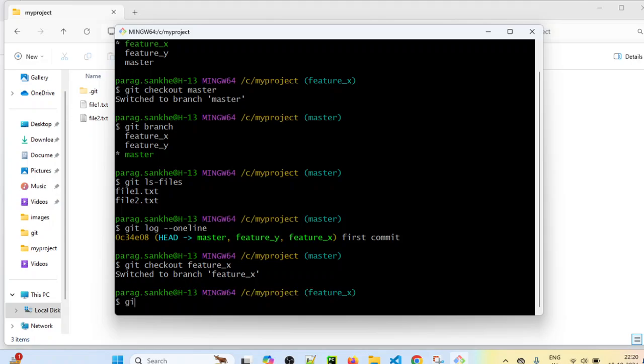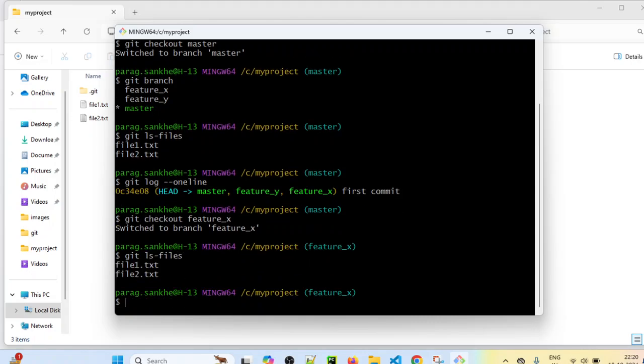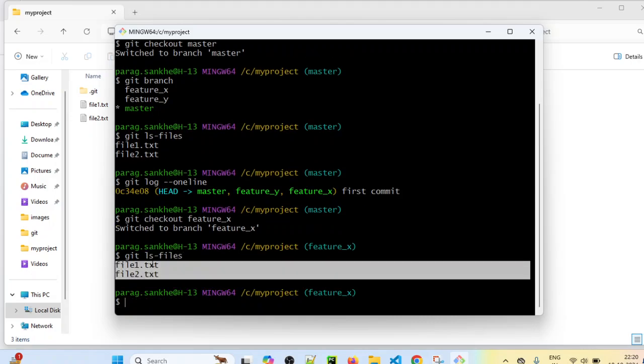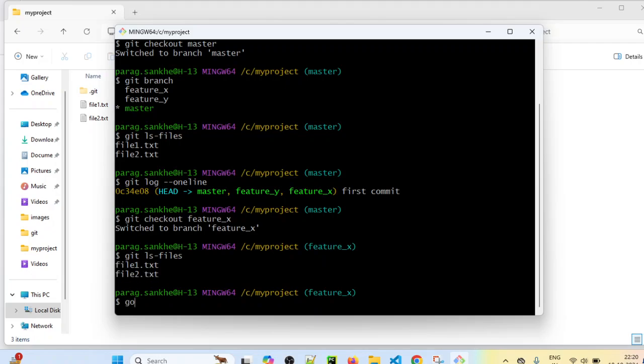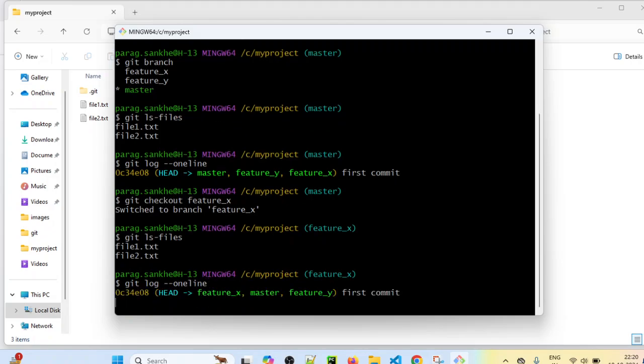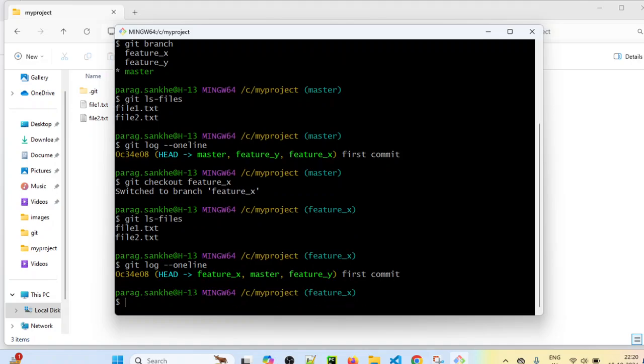Now I run the git ls-files command. If you see, file1 and file2 are also present in feature X branch. And if you check the commit log with git log --oneline, the command will show that in feature X branch this commit is also present, which is inherited from the master branch.